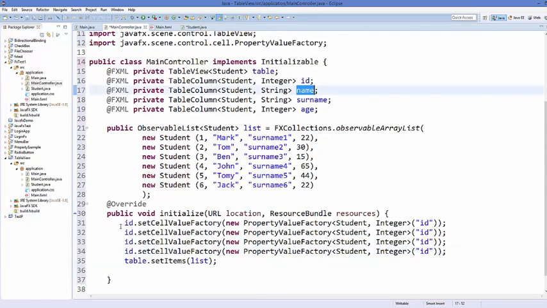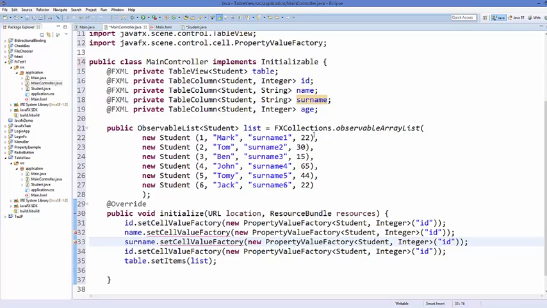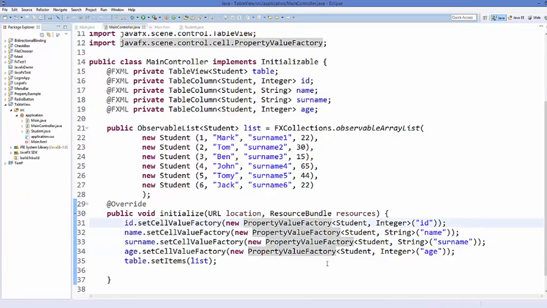So second is our name, third is the surname, and fourth is the age, and we have to pass this here also, surname here also, and age here also, and this name and surname are a string, right? So just add string and string here. Okay, so now we are ready with our code.